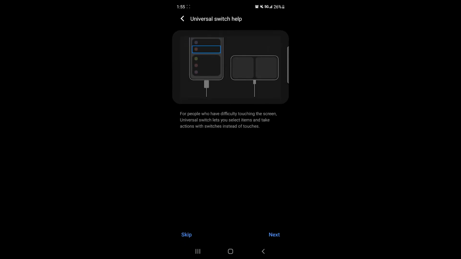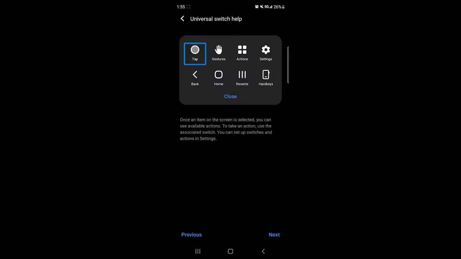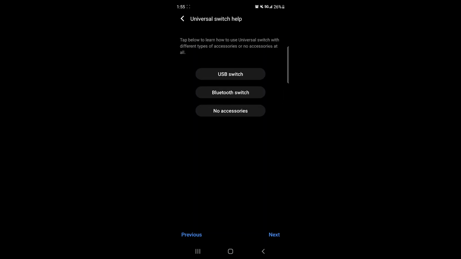Universal switch. For people who have difficulty touching the screen, Universal Switch lets you select items and take actions with switches instead of touches. Once an item on the screen is selected, you can see available actions like tap, gesture, actions, settings, back, home, recents, and hard keys. There are also tutorials available on how to use Universal Switch with different types of accessories, like USB, Bluetooth switch, and no accessories.